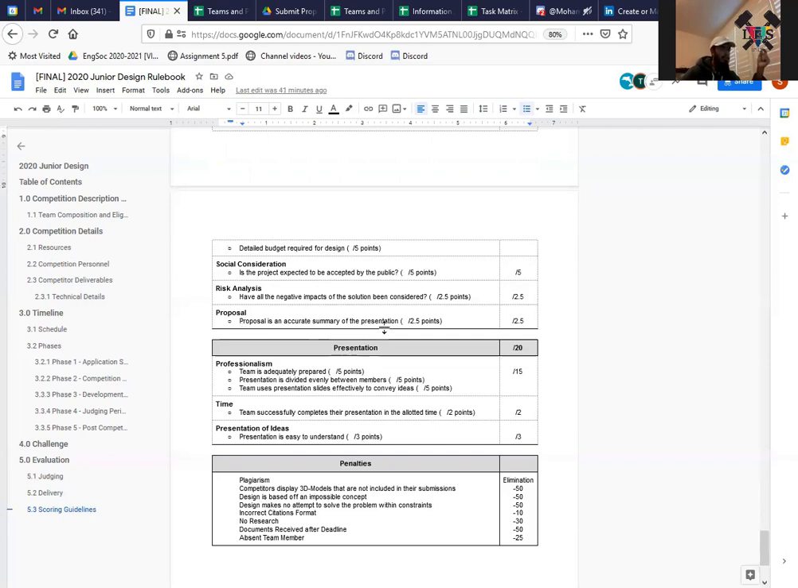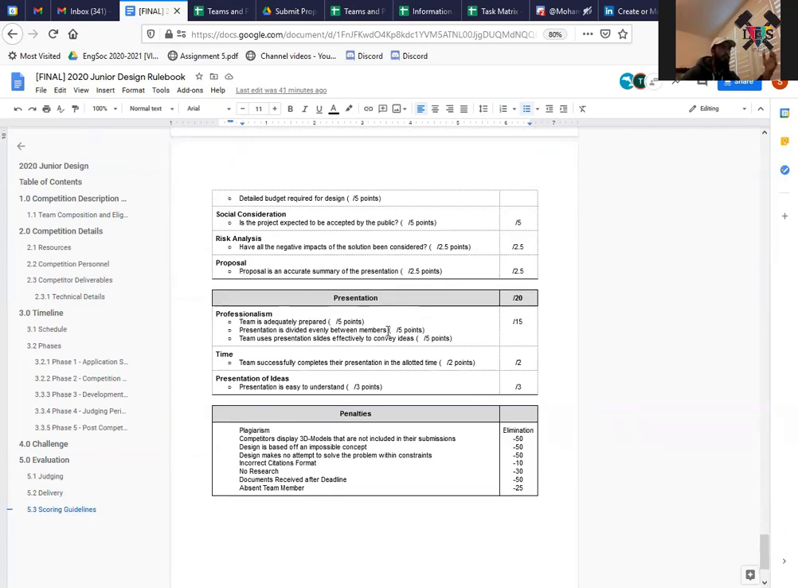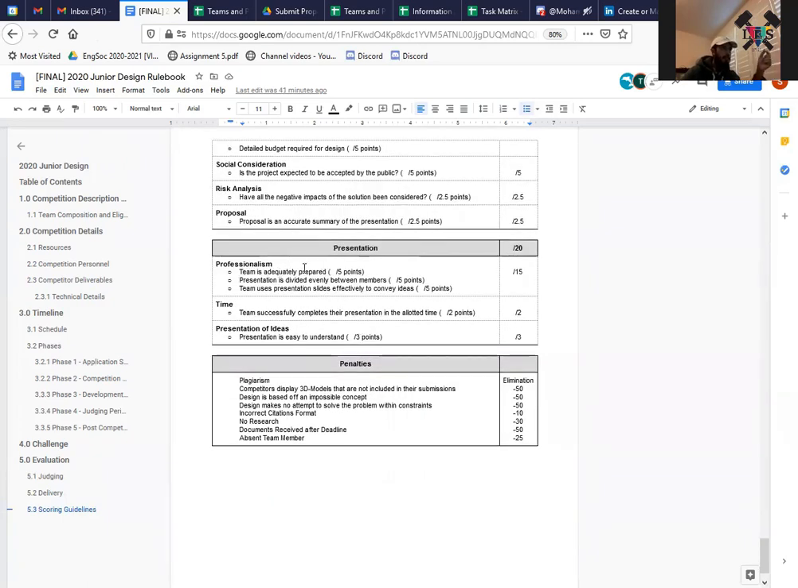Proposal. This is the little summary that you're going to give to the judges so that they can read before your presentation starts. Presentation, professionalism. You're adequately prepared, you're doing things well. It's divided evenly, and we know each of your members did a certain amount of work. You use presentation slides effectively. You complete your presentation within your allotted time, and a presentation of your ideas.